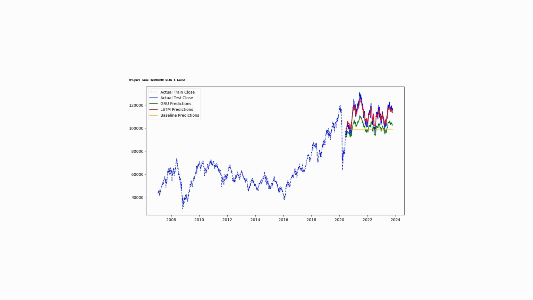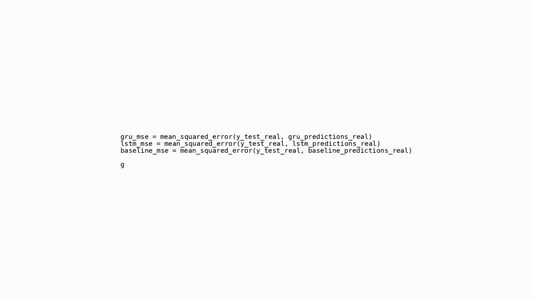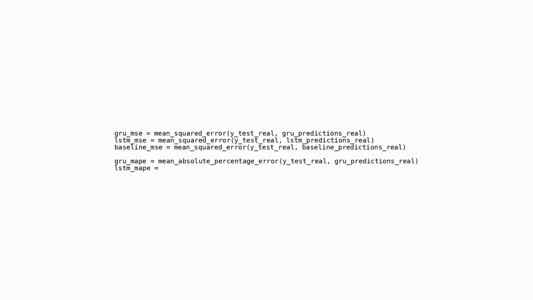Hence, the primary purpose of the code is to visually compare the actual stock closing prices with the predictions made by GRU, LSTM, and baseline models for both training and testing datasets. This particular code snippet is used to evaluate and compare the performance of 3 different forecasting models: GRU, gated recurrent unit, LSTM, long short-term memory, and a baseline model. Each of these models has made predictions, and these predictions are being compared against the actual values, y_test_real, to assess how well each model performs.